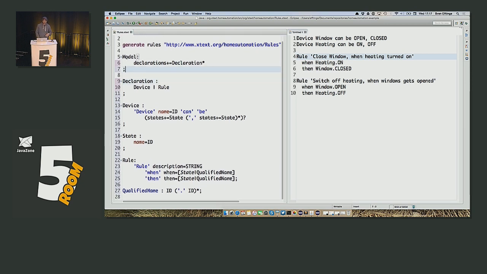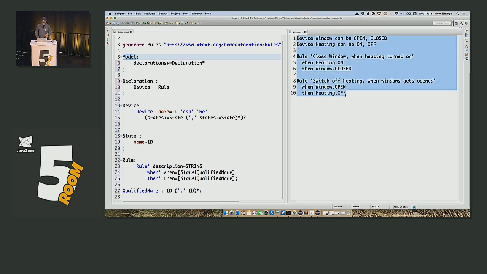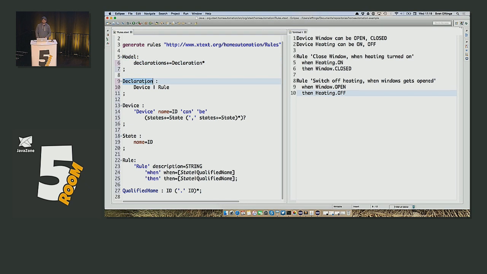And then there are the rules, and that's the interesting thing. So it starts with the first rule, right? And we want to recognize this text here. And we say, well, such a file is made up of declarations. And a declaration really is just an abstraction over device or rule. That's how you read this bar here. It's an alternative. So first we have 2 devices, the window and the heating.